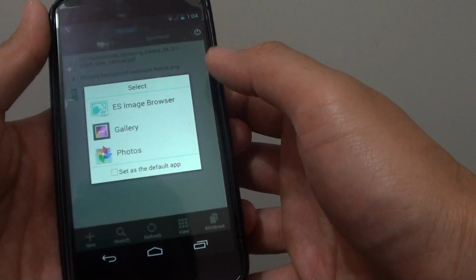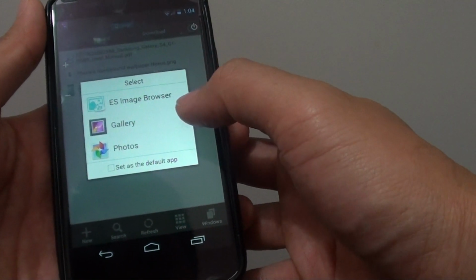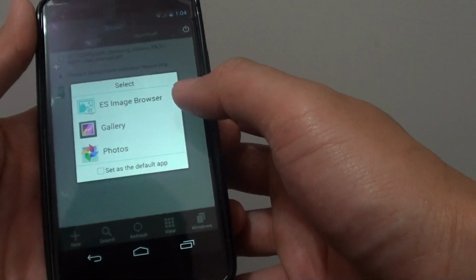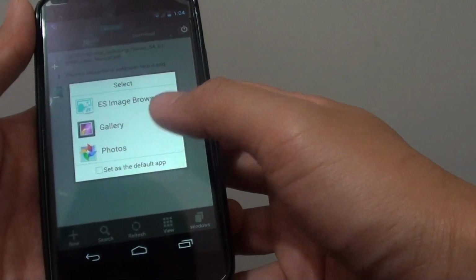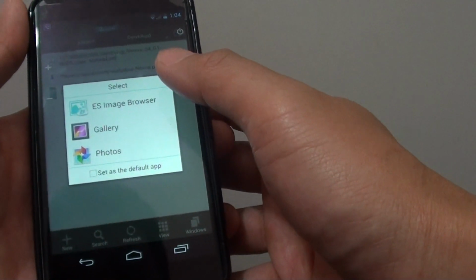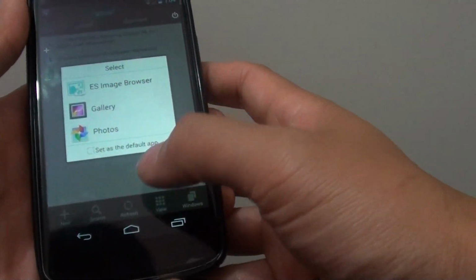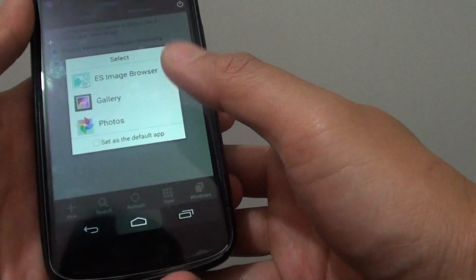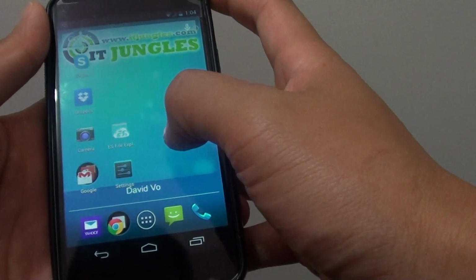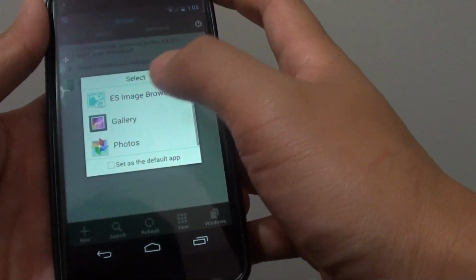So the next time, once you tap on a file, it will choose your preferred program to open it, instead of you having to choose every time that you are trying to open a file. Now let's go back to your home screen and go into your file manager.